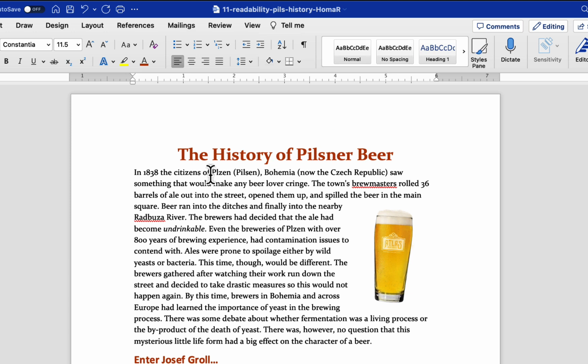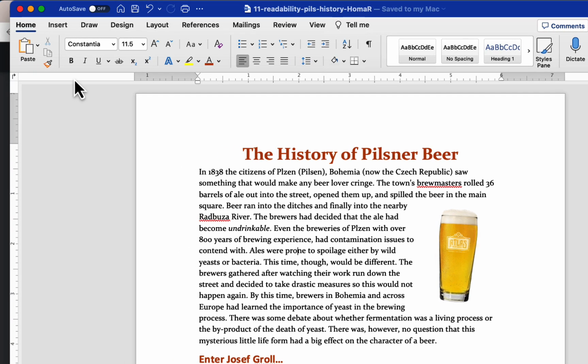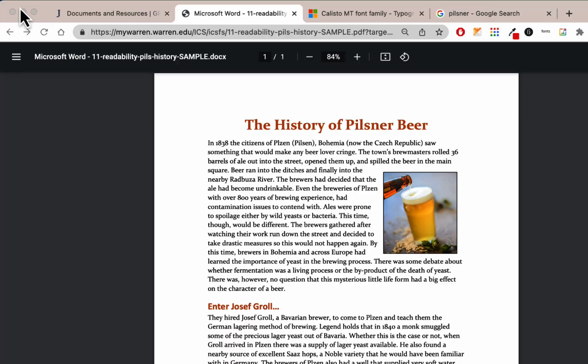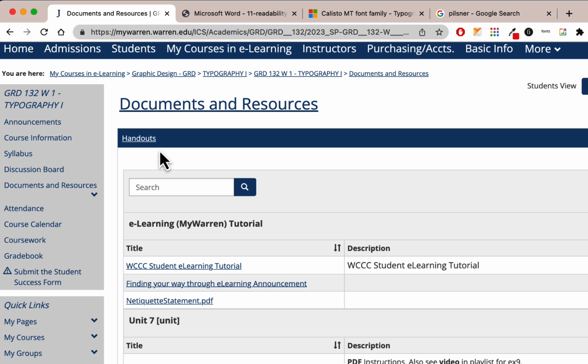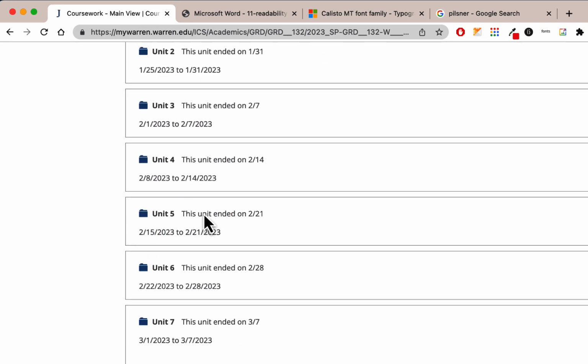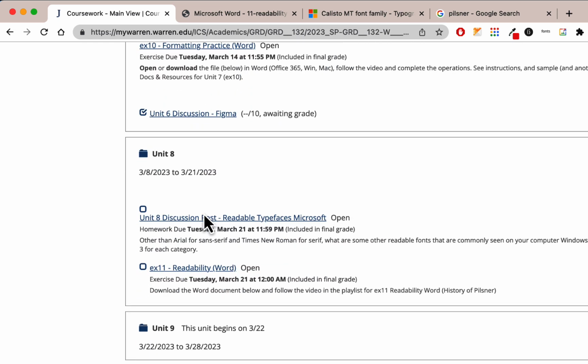So once you're done with this, you could save it. You could close it. It's always best to close it before you upload it. So I'm going to close it. And here's my sample. And I'm going to go back to coursework. And I'll go down to Unit 8. And I'll turn it in.